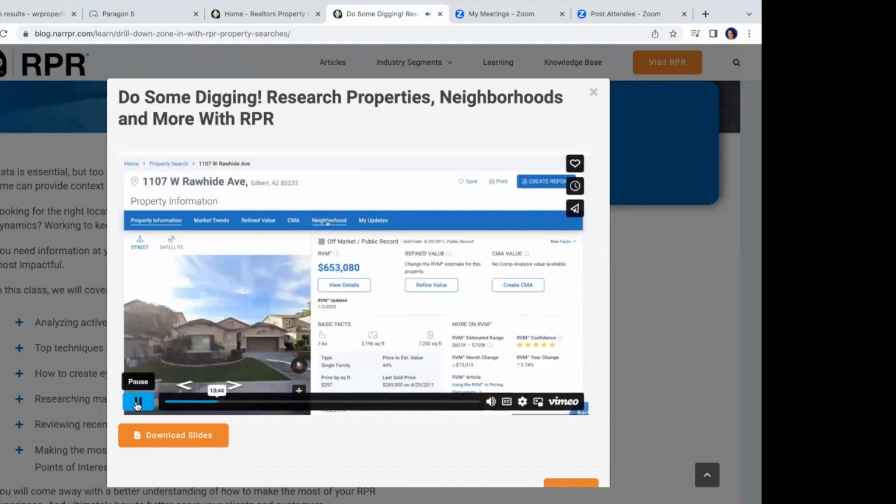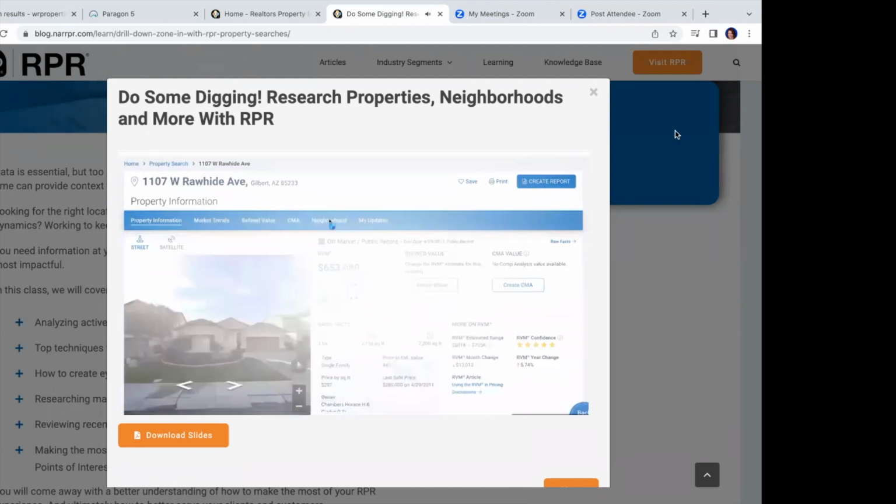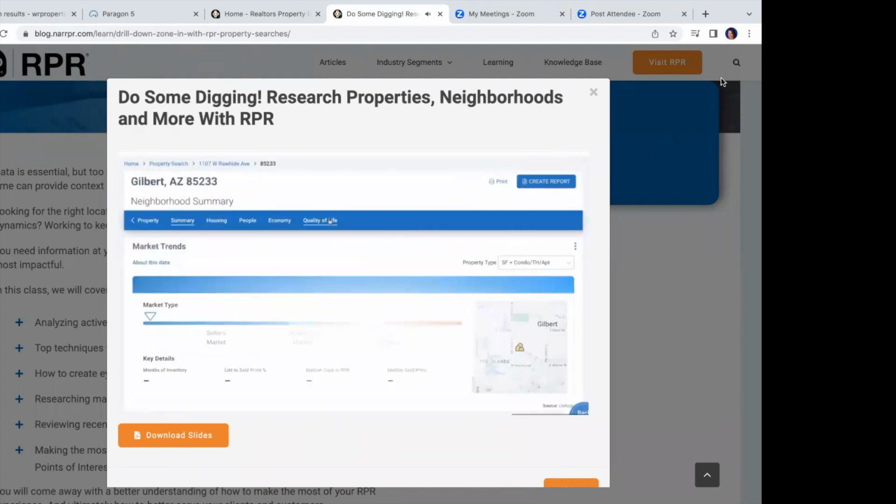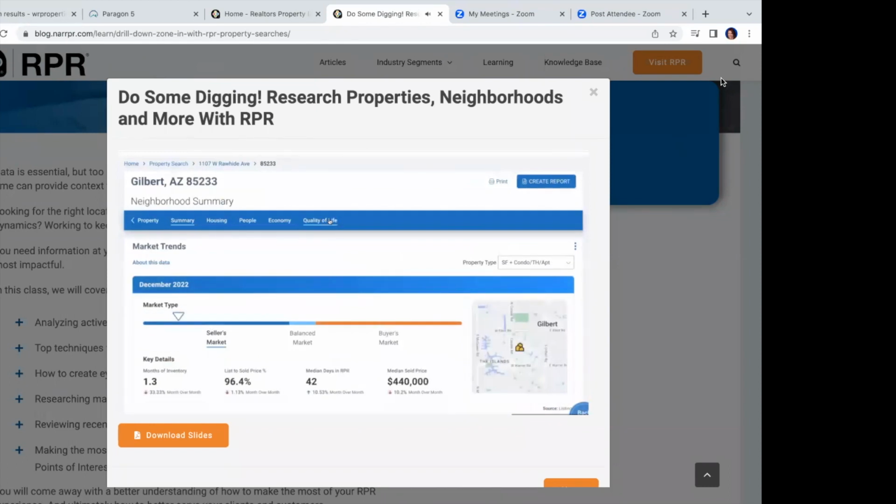The neighborhood. Okay, there we go. And I want to jump into our neighborhood because this is where you get not only a summary of how the market's doing, but you get that census information as far as housing, people, economy, and the quality of life, which is rain, sun, snow, commute time. So I'm going to kind of work this a little bit.